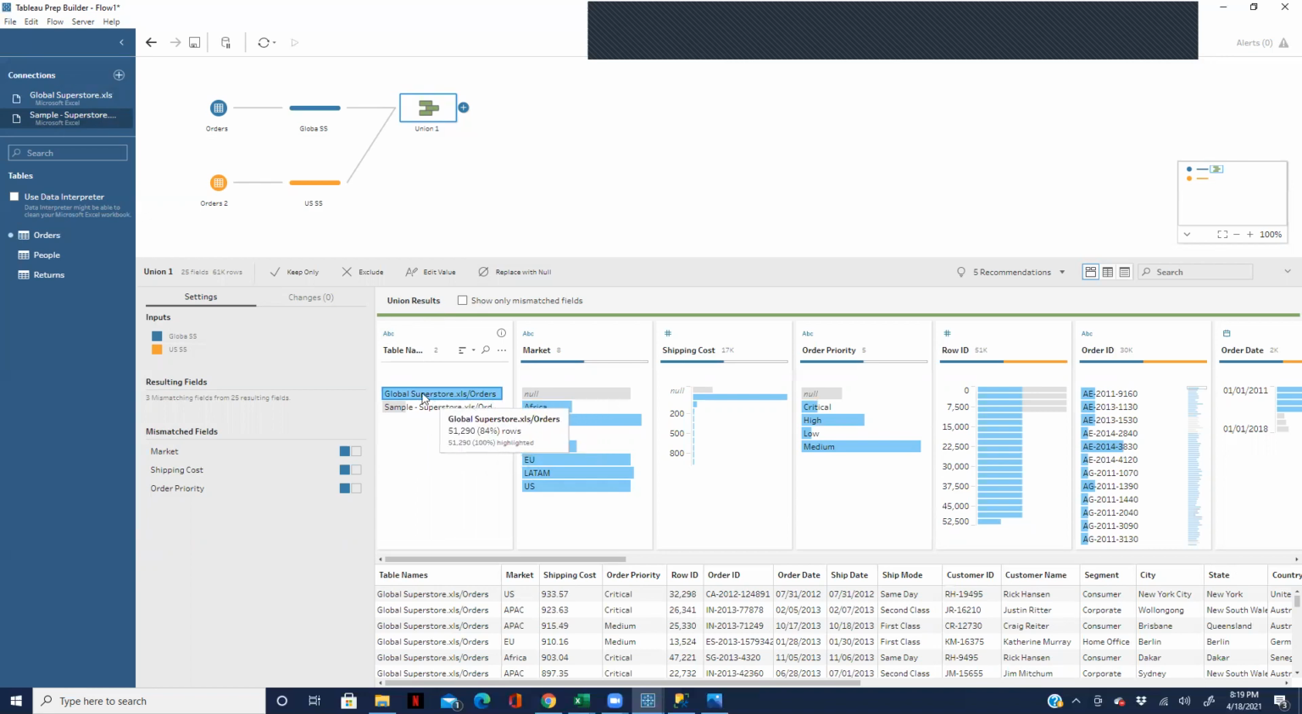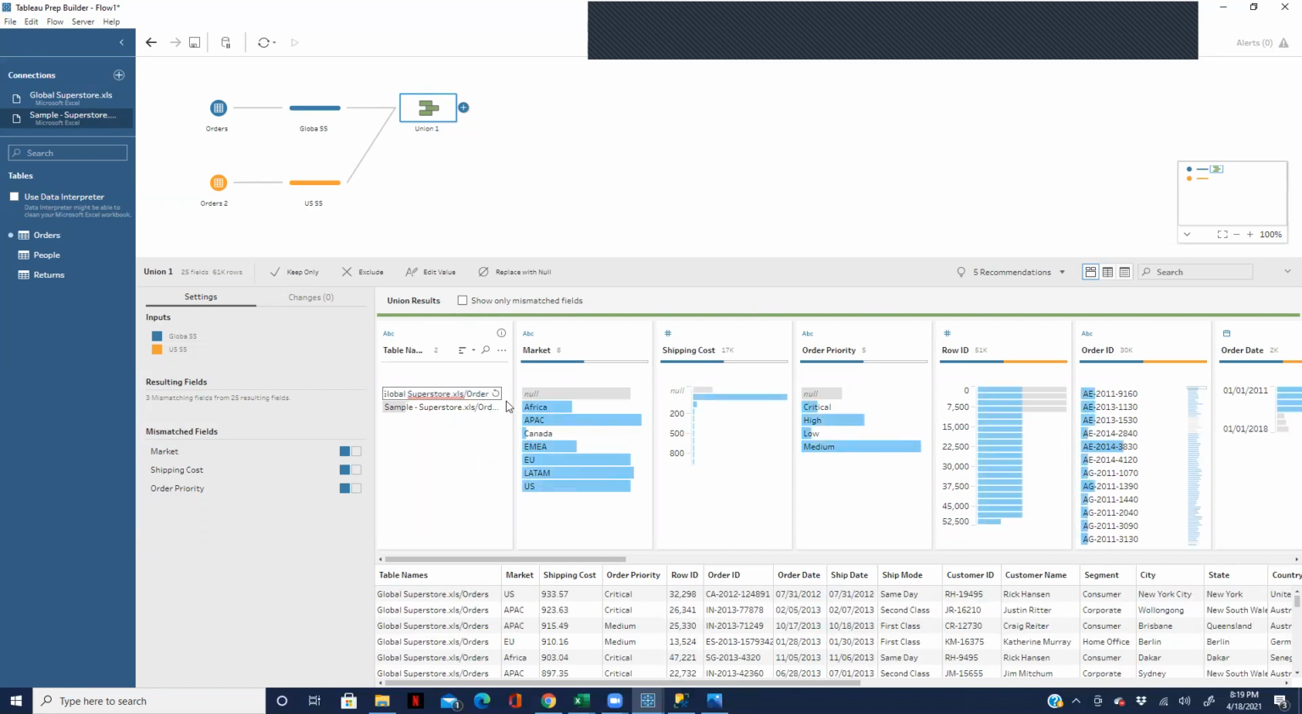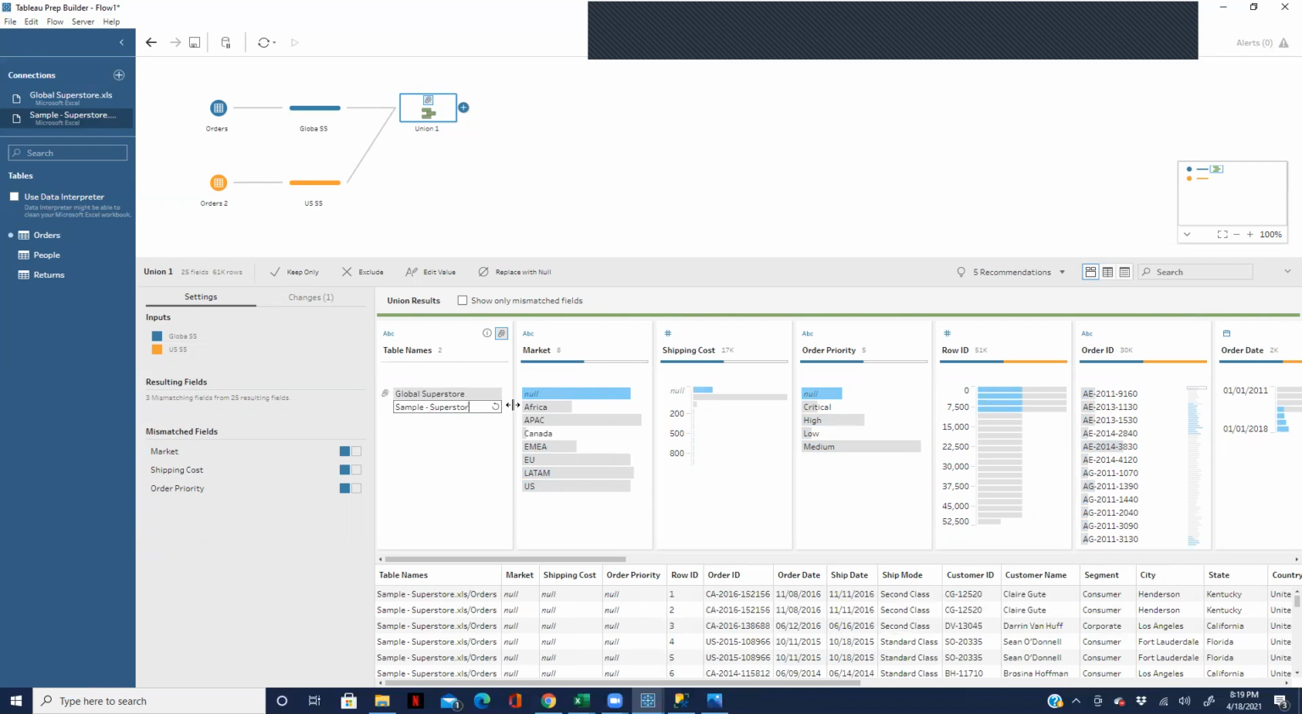So in this instance, this one right here is the data coming from our global superstore. I'll just rename this to global superstore. I'll rename this one as well to sample superstore. You can just, for now, call it US superstore.